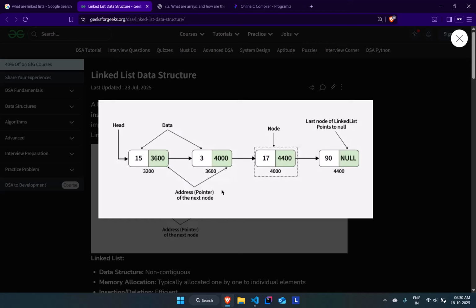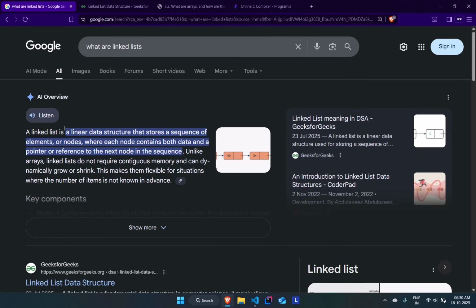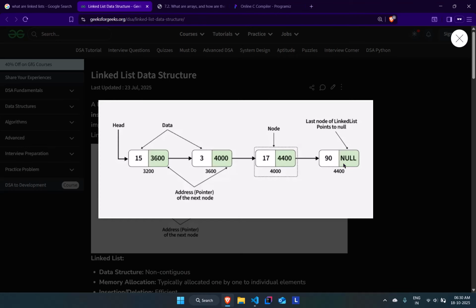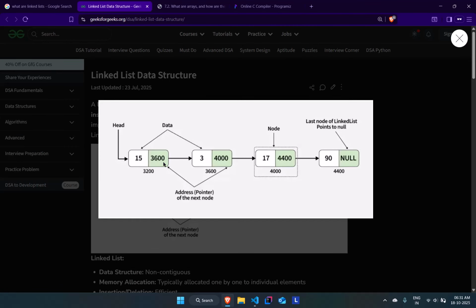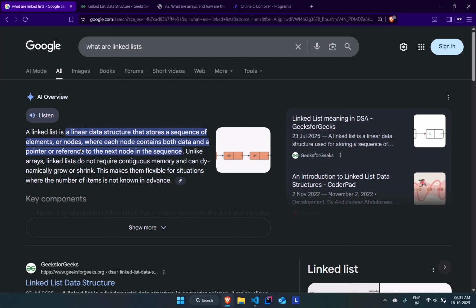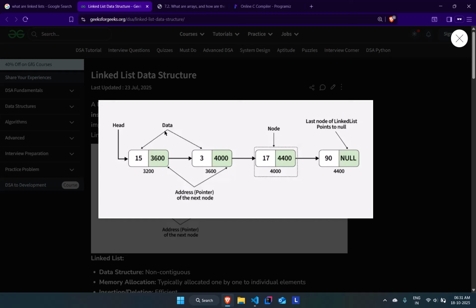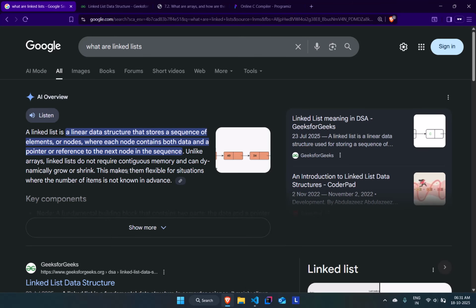So this was the basic idea of a linked list. This was the definition: it's a linear data structure that stores a sequence of elements. These are all elements, or we could also call them nodes. In C, we call them nodes, where each node contains both data and a pointer. This is a node which contains data and a pointer. The pointer is pointing toward the next element. So this was the basic idea of a linked list.